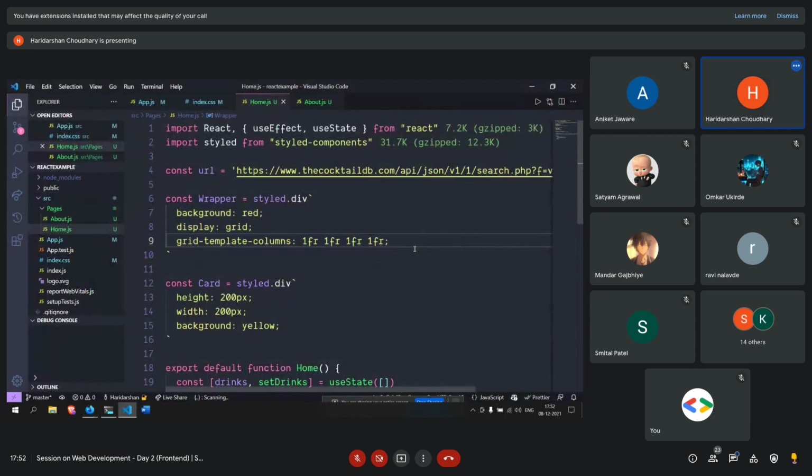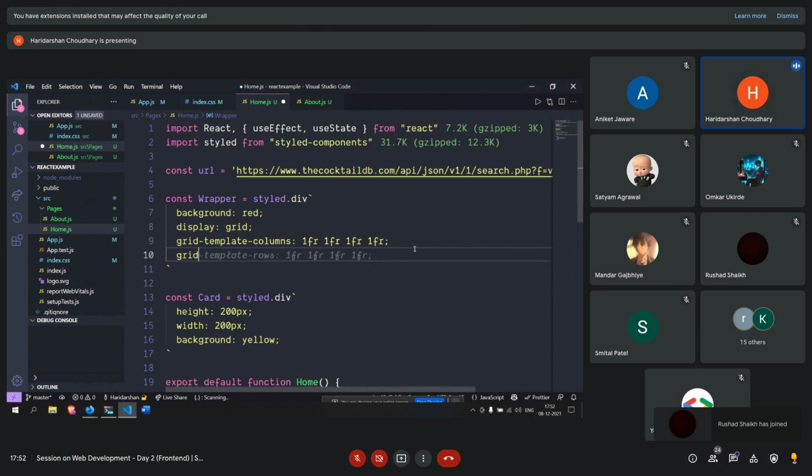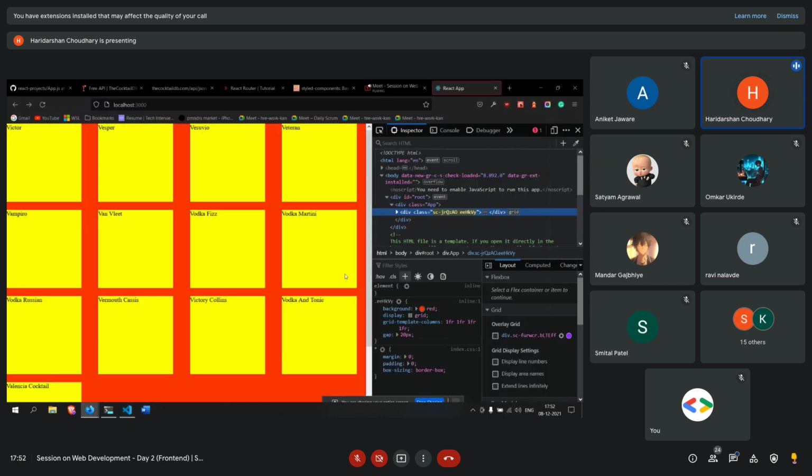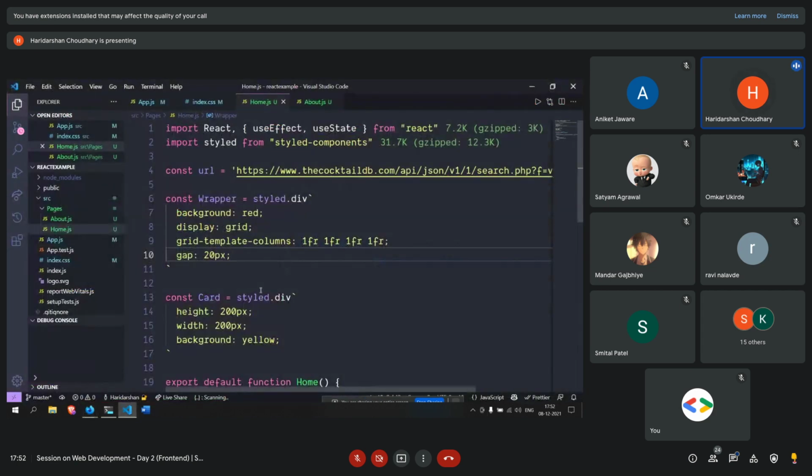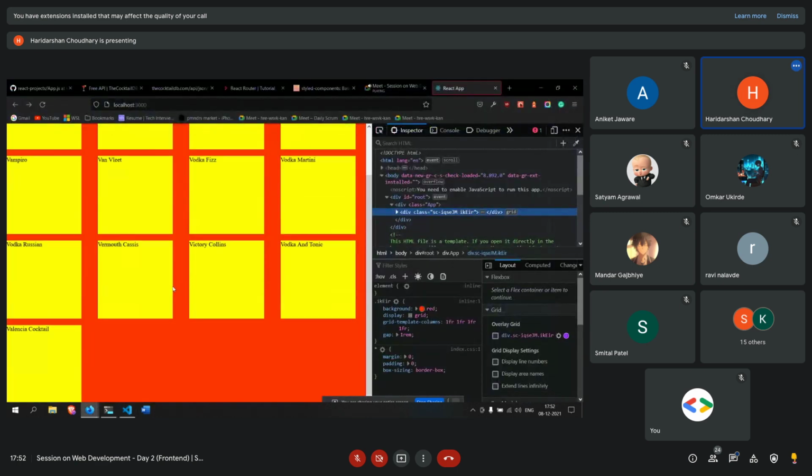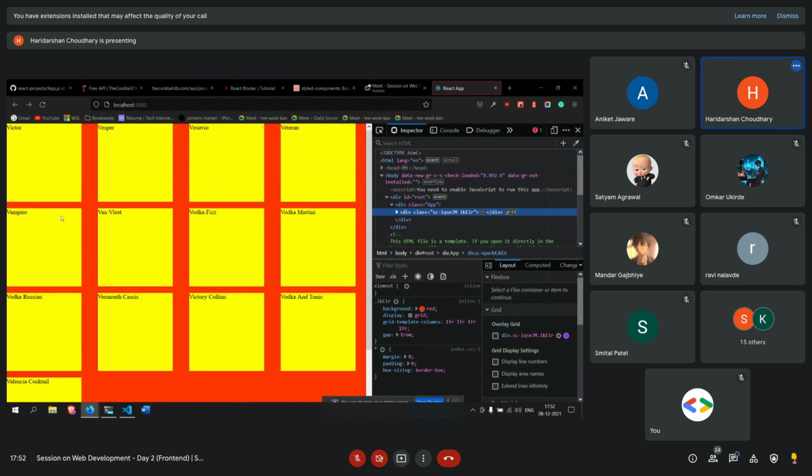So for that, you can have a grid gap. I just call it gap, and you can give a gap of like 20 pixels, so there's a gap between these rows. Let's say not 20 pixels, but let's use some relative units, which is 1 rem. Okay, so we have these gaps now.